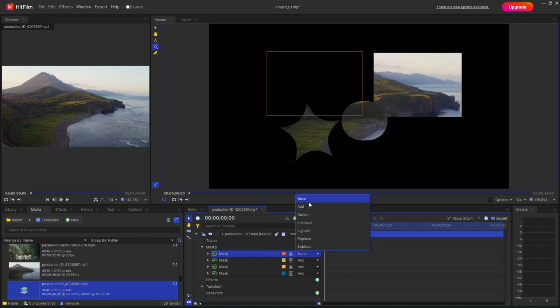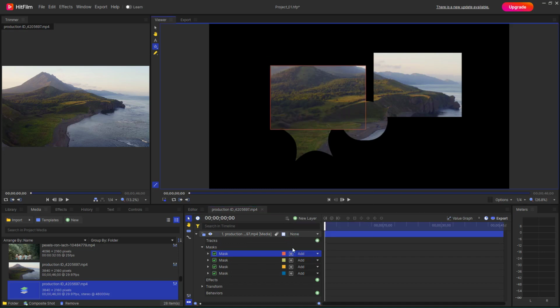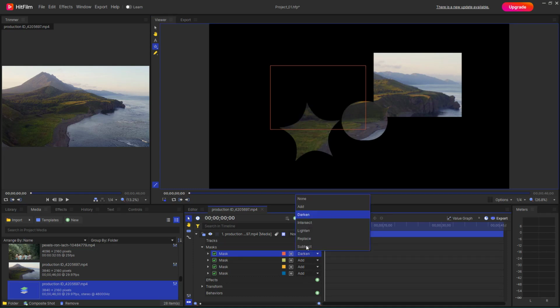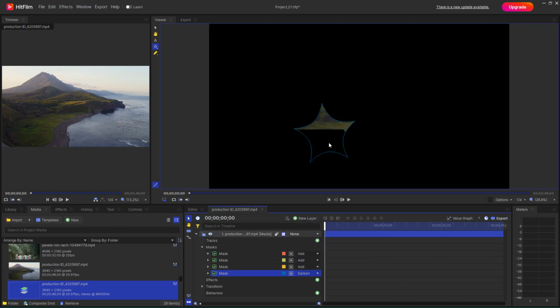None means it simply does not do anything. But if I were to go onto mask first, which is this one right here, let's work with darken right here. It simply becomes dark, and intersect and so forth. Let's go back onto add, and let's go onto the topmost mask right here. So let's go onto darken, and you can see that it only shows this particular mask, the topmost mask right here. The other masks are still applied, but it is more like a darkened form right here.